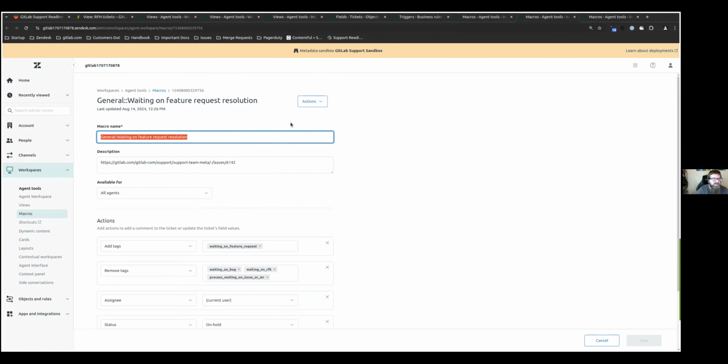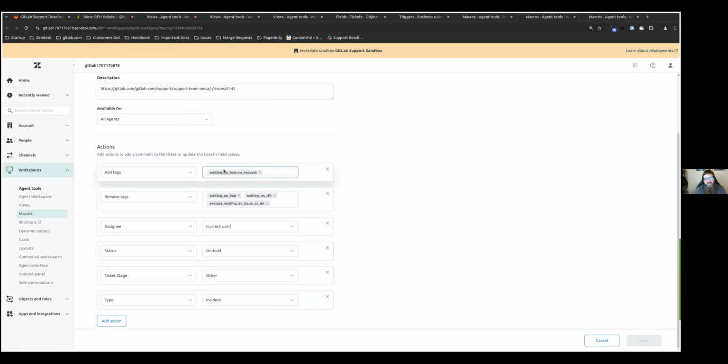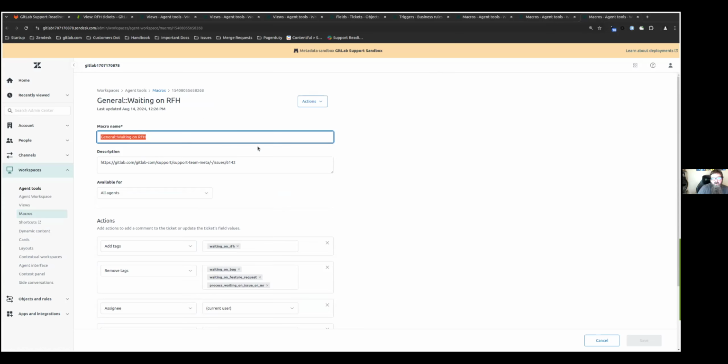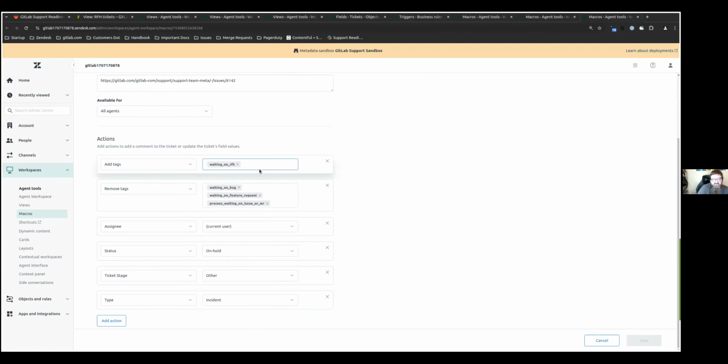The second macro is the general waiting on feature request resolution. This is going to add the waiting on feature request tag, but it's going to remove the tags that could potentially hinder the flow. And much like the previous one, assign it to the current user, set status to on hold, set the stage to other, and set the type to incident. Our final macro is the general waiting on RFH. And probably getting some deja vu here because we're going to add the waiting on RFH tag, but then we're going to remove the other ones that can hinder the flow, assign to the current user, set the status to on hold, set the stage to other, and set the type to incident.